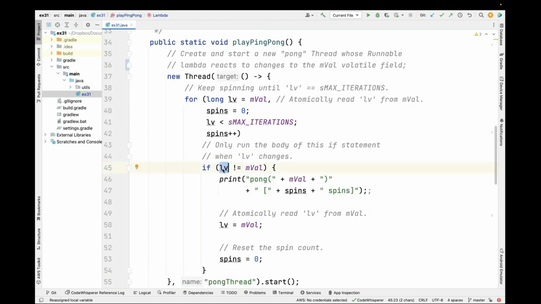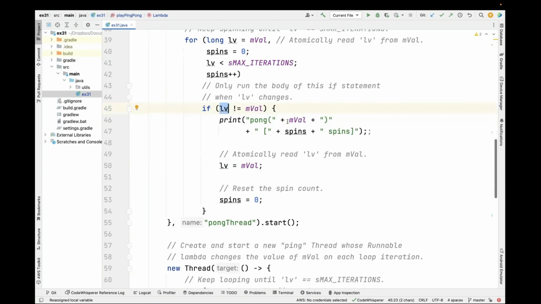So whenever the values aren't equal, we then print out the pong. So now we can print the value of this thing as ponging. And we also print out the number of spins that this loop went through until it saw that change in the value of mval. We then go ahead and atomically read LV from mval, which will increment it by 1, and we reset the spin count. So that's the way this is going to work.